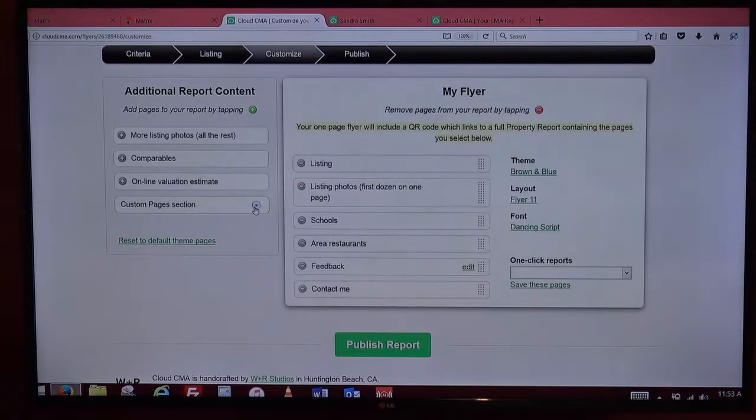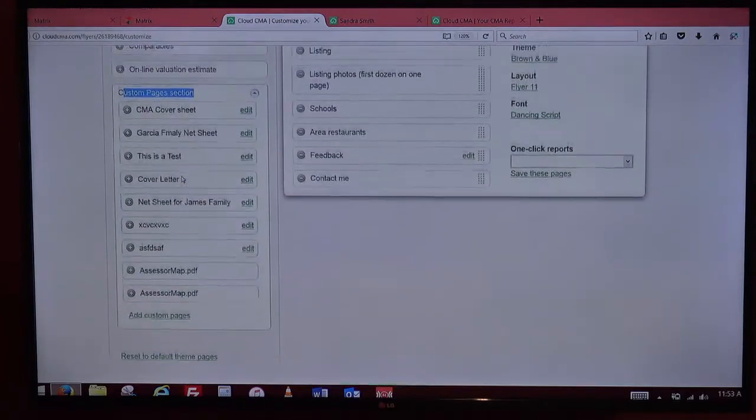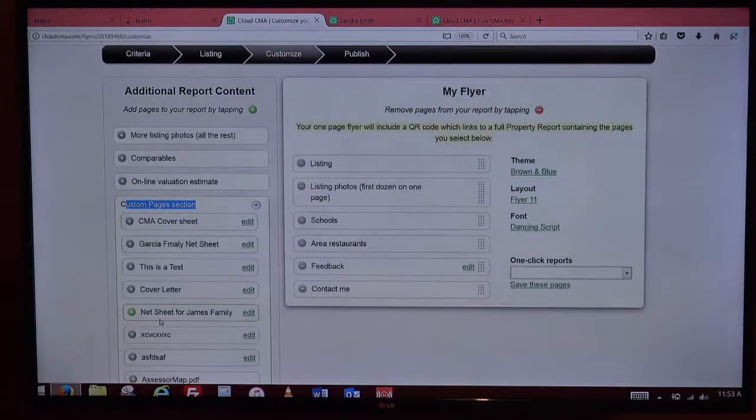Now, something I forgot to mention under CMA, which is also here, is called custom pages right here. If you want to add any custom pages, something that you created like a net sheet, in the very beginning I talked about going to settings and custom pages. You could add a PDF file or any documentation there. So if you have created any additional documentation, this is where you find the list of those custom pages that you created. So this is available on all reports: CMA, flyers, or property report, any of the custom pages you added.